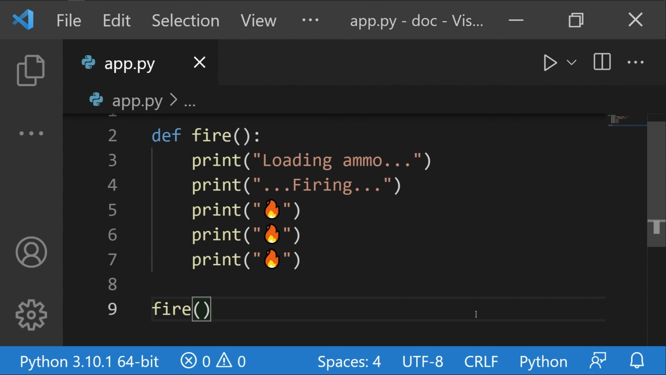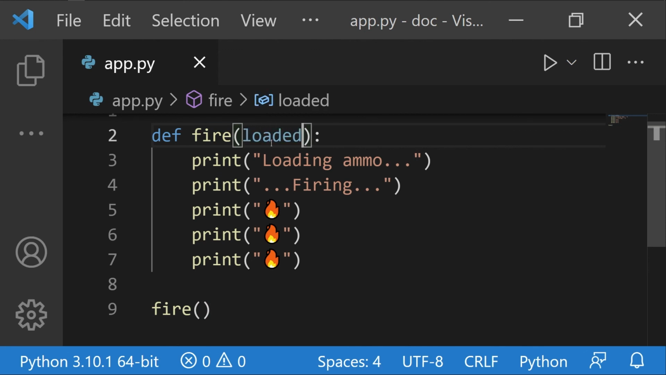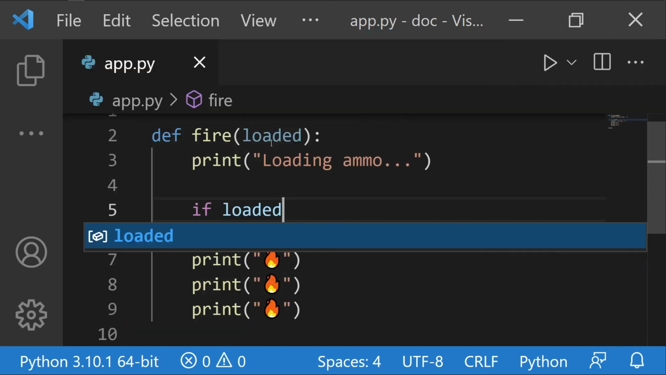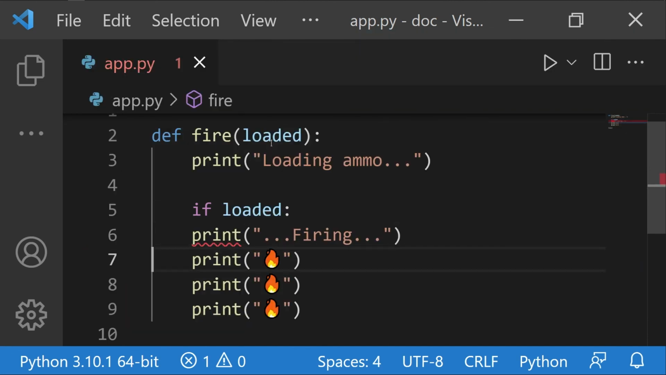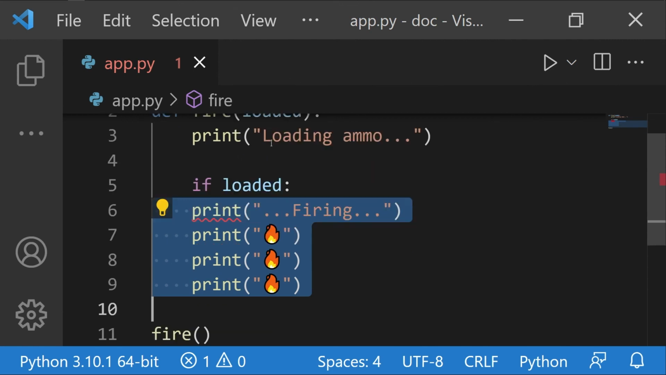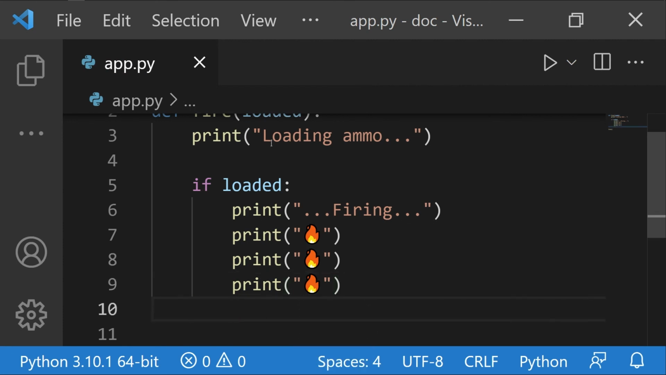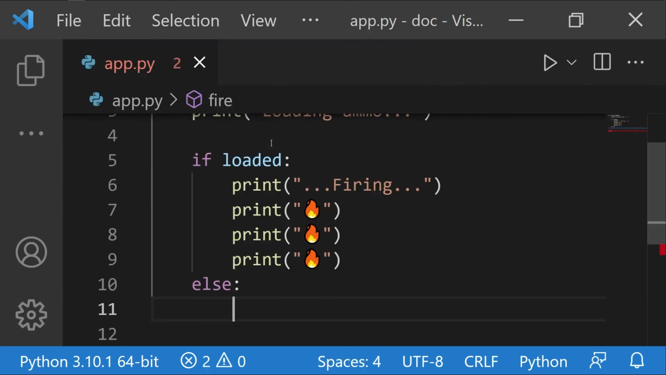Now, if we want to do the same, we have to receive that argument inside of our function declaration here. So let's say I'll receive a loaded value, and then this value will be available in our function block. So let's say I'll just write an if statement like if it is loaded, we will fire. So now let's say I want to indent this block of code. I'll just select them all and then hit tab on my keyboard. All of them will be indented, and then I can just write the else block, that is if it's not loaded. So print, and then I will print something, let's say there is no ammo.